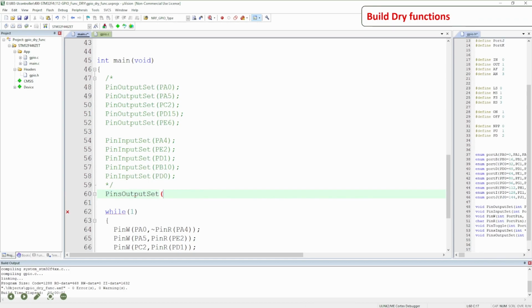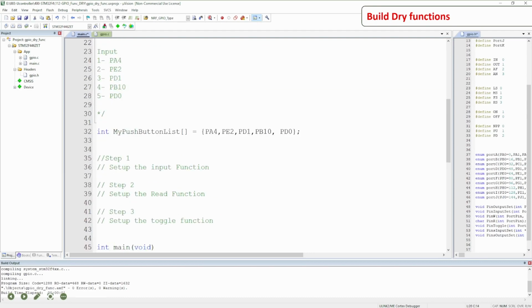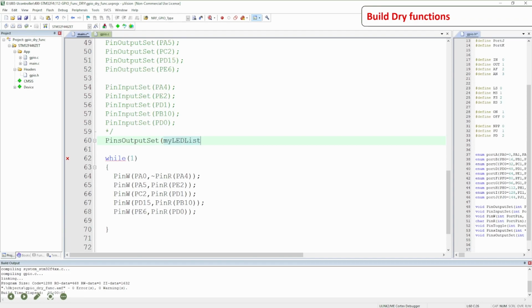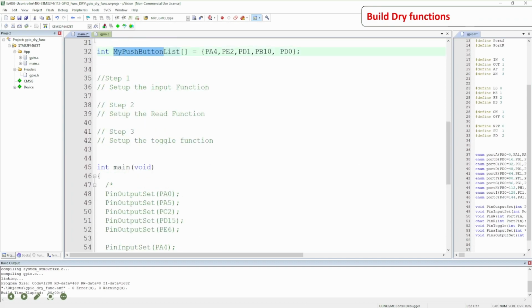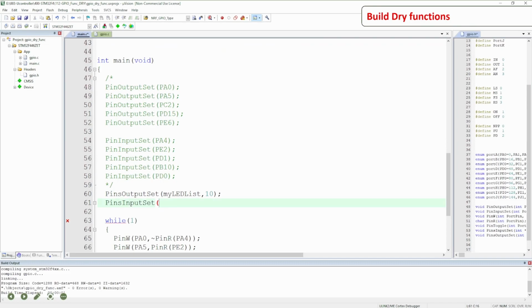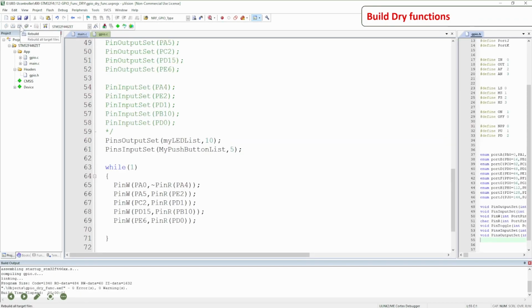For this output set, we have my LED list as an input, and there are 10 LEDs, 10 outputs, that I would like to set. And after that, the pins input set, and this is the array of the list of the pins that I would like to set as an input, and there are only 5. Okay, so by having so, let's save and build just to see how things are going.